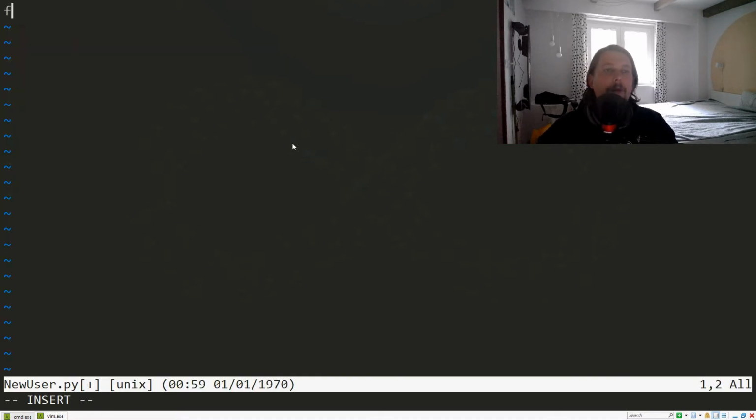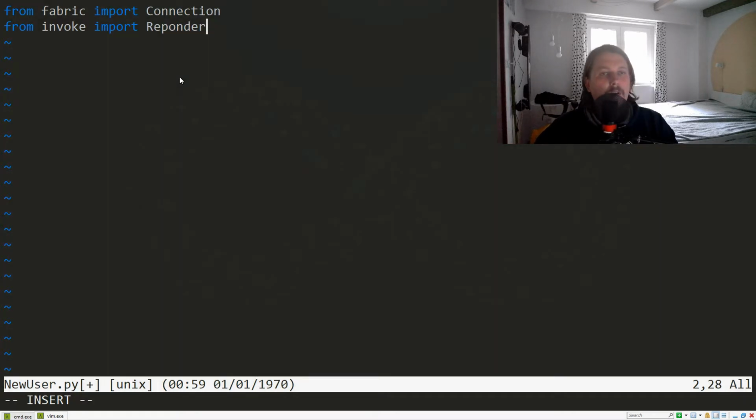And we are going to import from the fabric module the Connection, and from the invoke module we will import the Responder. After these were imported, what we can do is import from the getpass module the getpass function. And just so you can see it as well, what we need to do is to specify a username, which will come from the input.